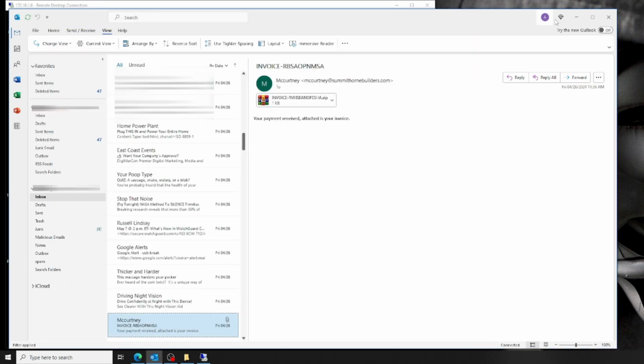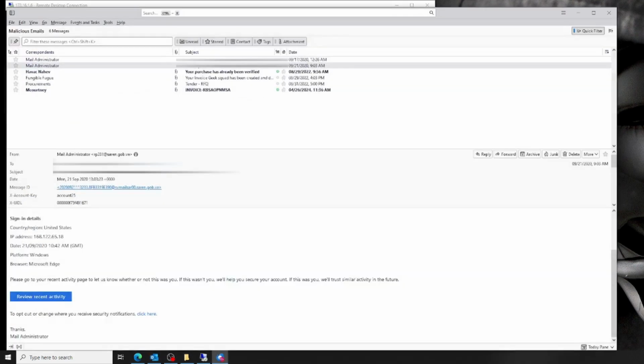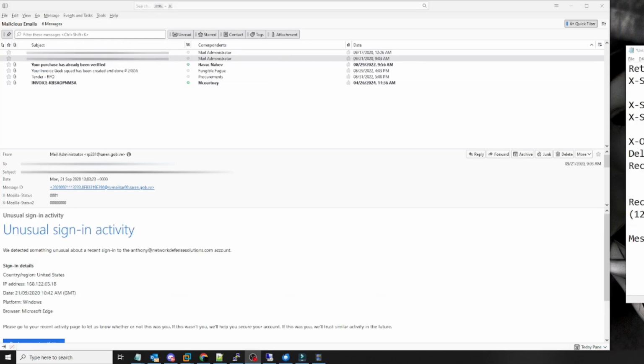So with that, we are going to head back to Thunderbird. And you can see in Thunderbird, there's quite a few emails that we have here. So with the emails that we have, what we're going to end up doing is take a look at how to get the message headers from Thunderbird.